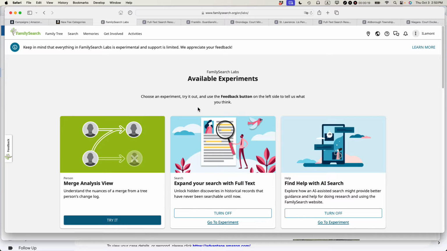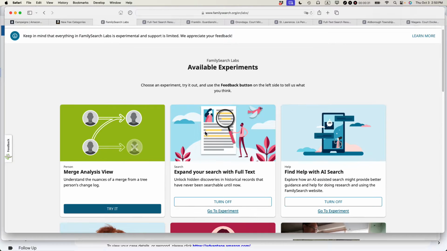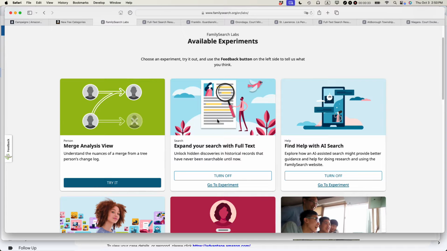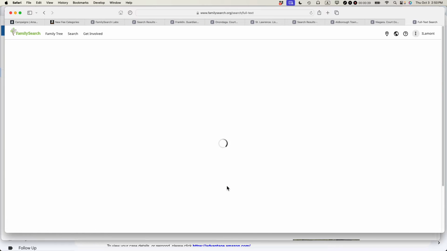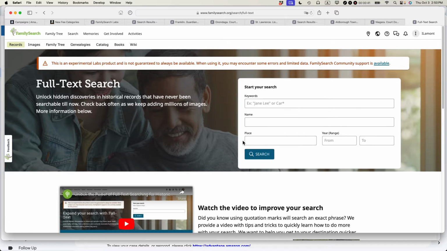So to get to this particular feature of FamilySearch, it's an experimental feature in FamilySearch Labs. So basically go to familysearch.org/labs. You should come to this particular page. You can also Google it. And then you want to find the tile that says "expand your search with full text," and then go to experiment. And you'll come to this particular page.